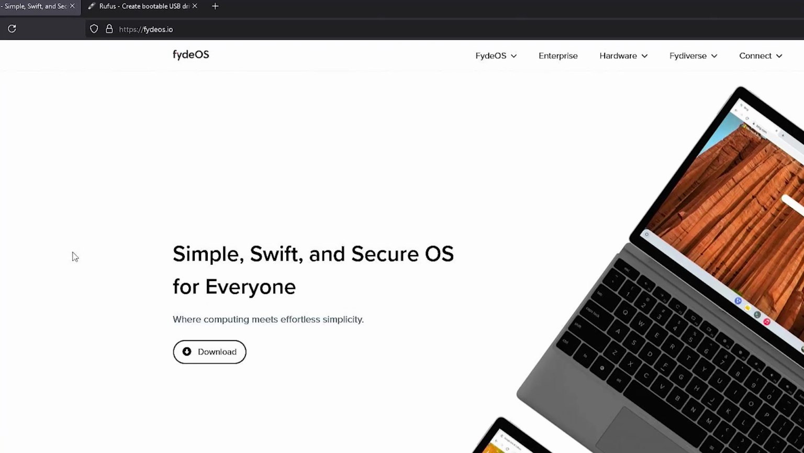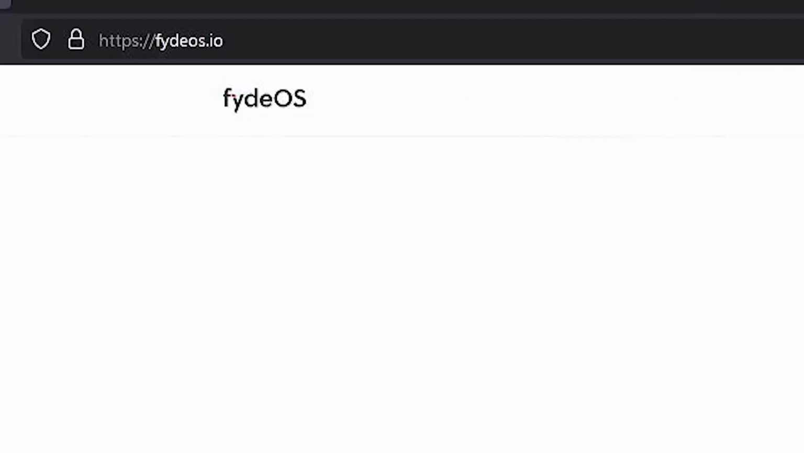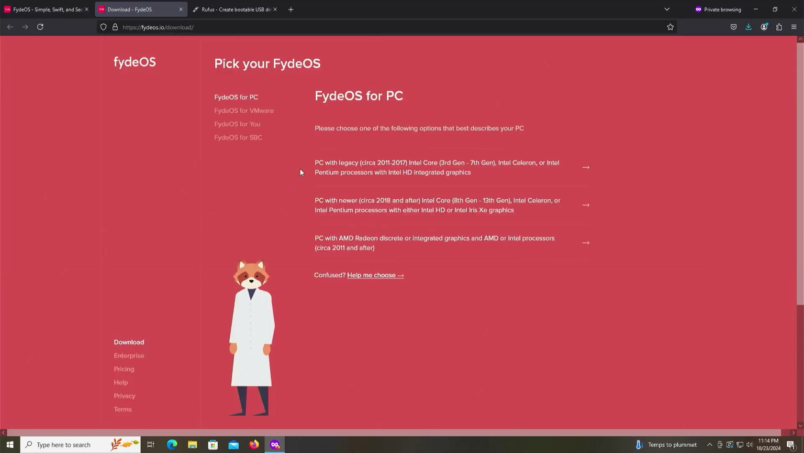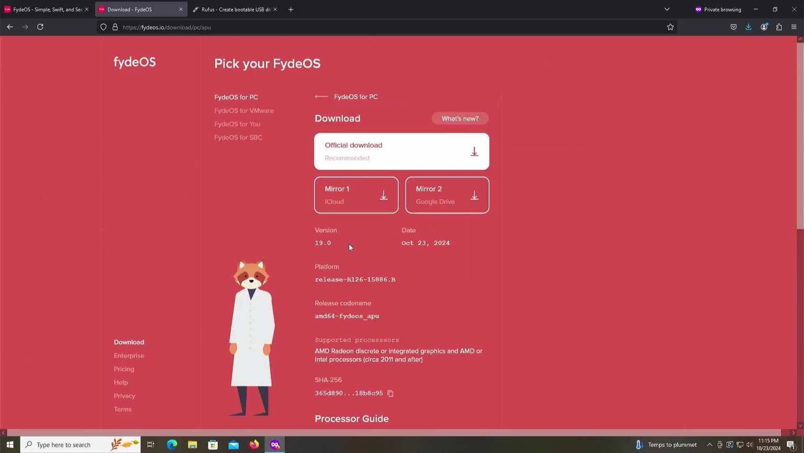So to get started, go to FydeOS.io, download, and you've got three options: PC with legacy Intel Core 3rd Gen to 7th Gen, PC with newer Intel Core 8th Gen to 13th Gen, and the third option, PC with AMD Radeon Discrete or Integrated Graphics and AMD or Intel processors circa 2011 and later. So I have an AMD and I'm going to be selecting this. And we see here the latest version, version 19.0. I'm going to download.